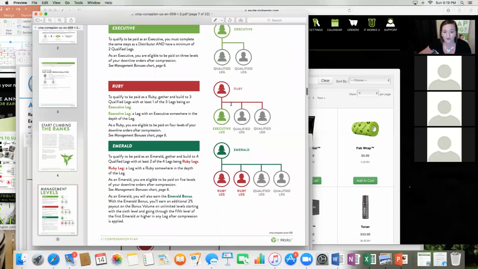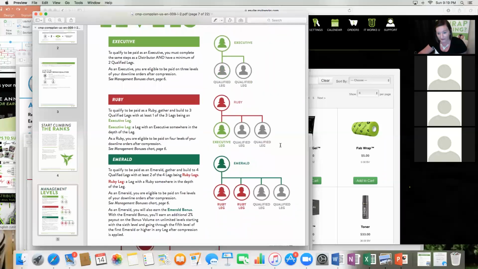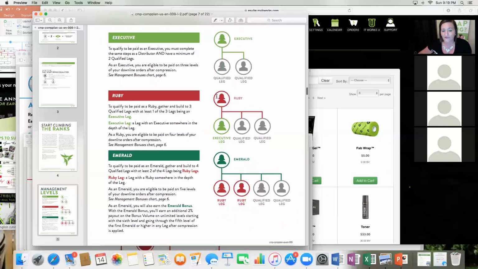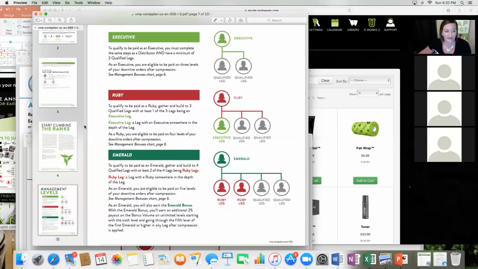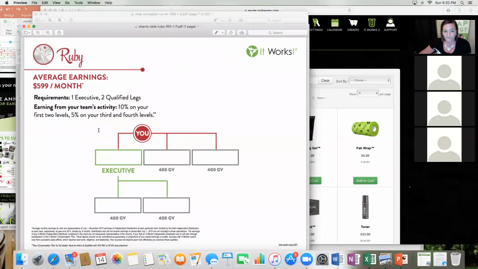Okay, so moving on to Ruby. Anybody that's going for executive right now, let us know. Now going on to Ruby. If you're going for Ruby this month, let us know in the group chat. This is you, a Ruby, and for a Ruby it is, again, 5 people. So I'll actually pull up the chart so you can see. It's actually 5 people to go Ruby.